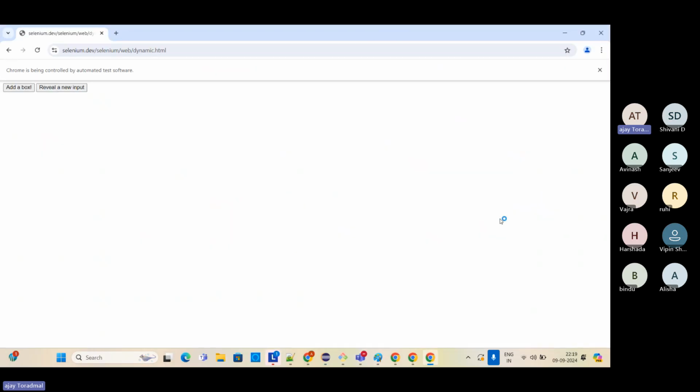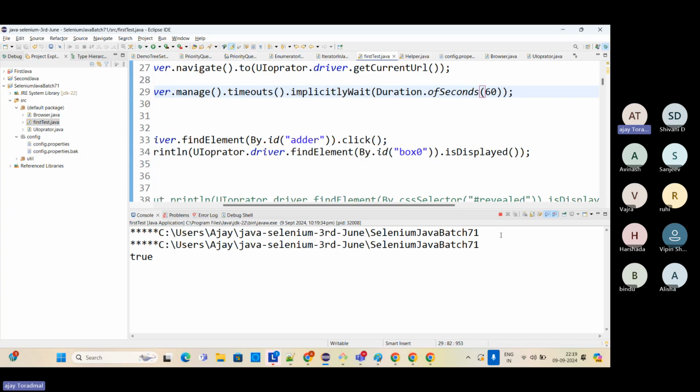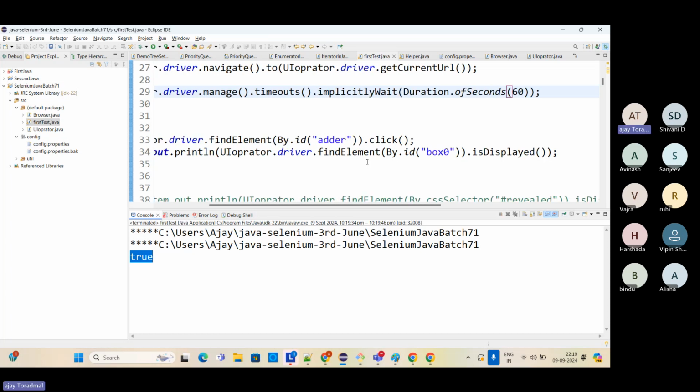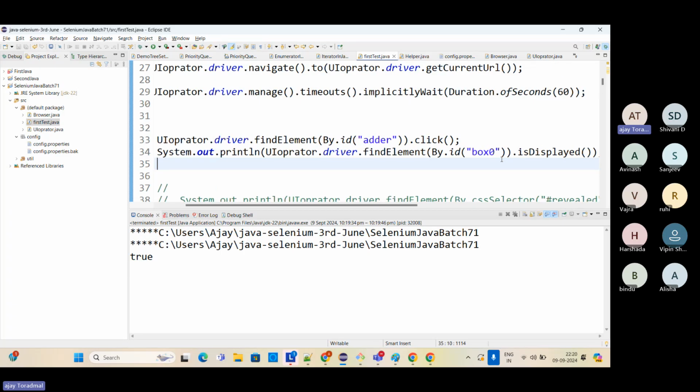Now I will run the script and you have to observe how much time it takes. See, this red symbol means my script is running. See, we have already got true. That means it waited for a couple of seconds and immediately finished. It's not waiting for the 60 seconds. Within a few seconds it found that element and returned true, because I'm checking whether that box is displayed or not. So that is the advantage of using this kind of wait.